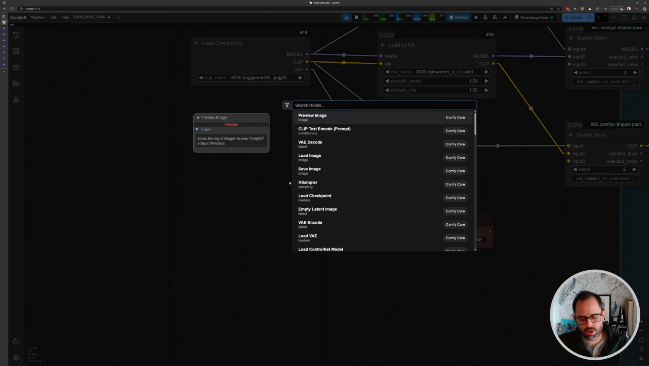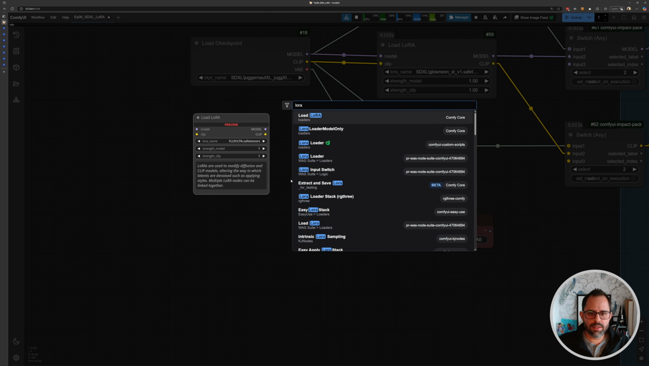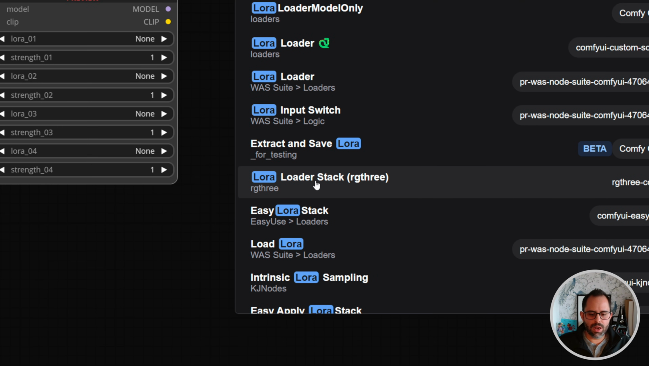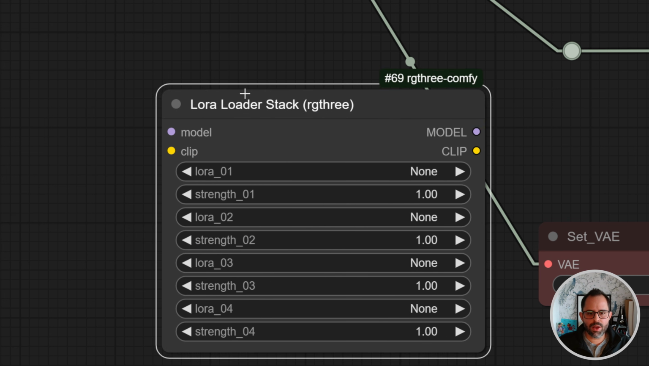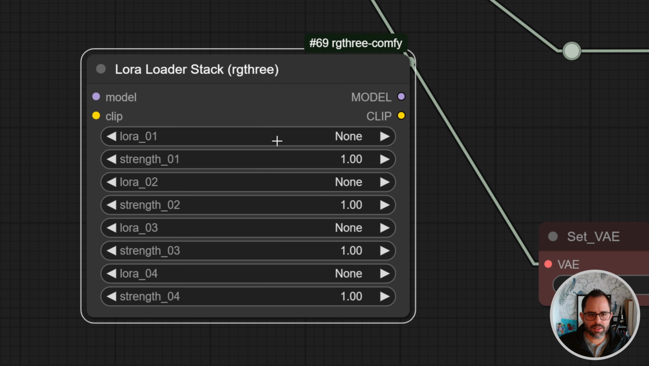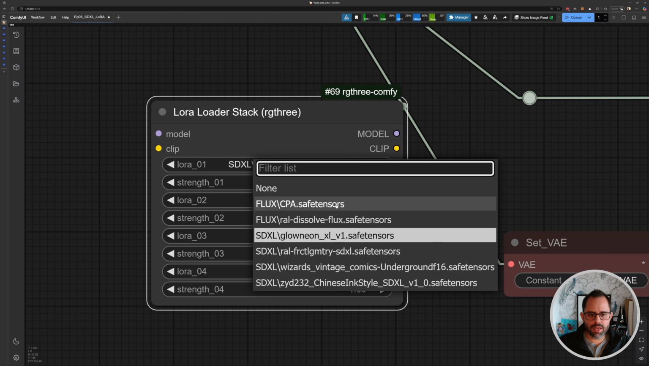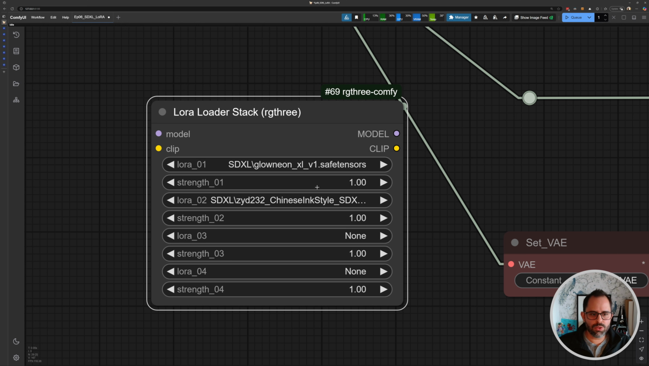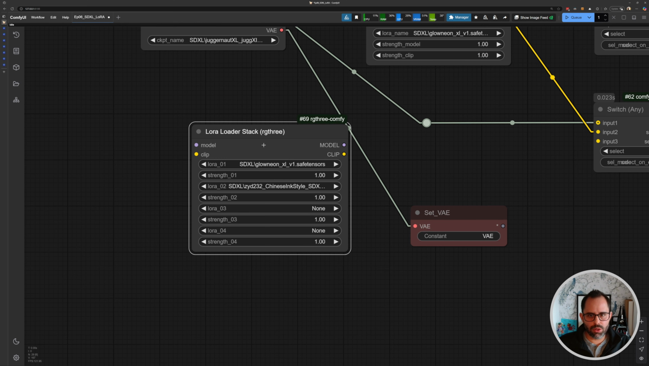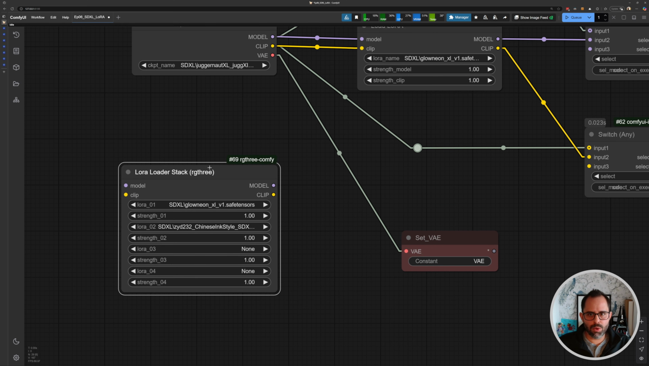So if I double click here and I type LoRa, you're going to find something like the Load LoRa Stack here. What this node does is allow you to have multiple LoRas selected at the same time. Let's say I want to have the glow neon, and for the second LoRa, I don't know, maybe the Chinese ink style. So you can have multiple LoRas selected at the same time in one node.